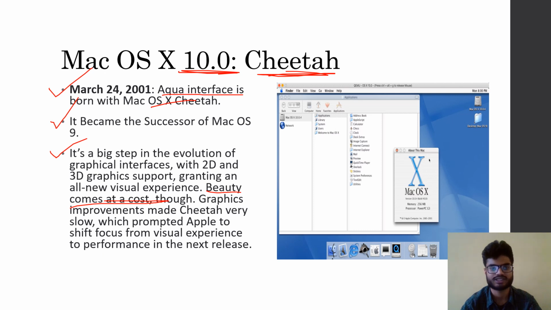which prompted Apple to shift from visual experience to performance in the next release. Still, this Aqua interface was new, which made it slow, because there were so many bugs which were fixed by developers in the later versions.